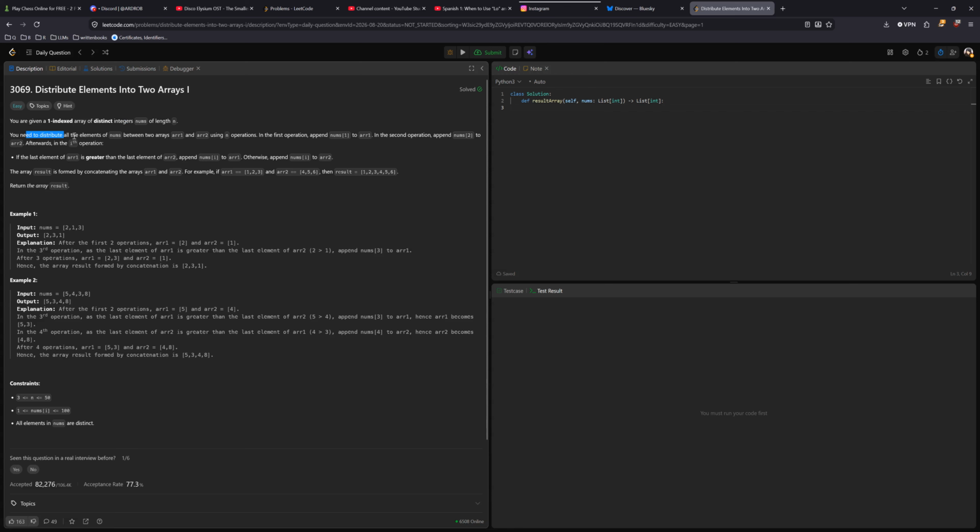nums of length n. You need to distribute all the elements of nums between two arrays, arr1 and arr2, using n operations. In the first operation, append nums[1] to arr1. In the second operation, append nums[2] to arr2. Afterwards, in the ith operation, if the last element of arr1 is greater than the last element of arr2, append nums[i] to arr1. Otherwise, append nums[i] to arr2. The array result is formed by concatenating the arrays. Okay, fine. Got it.